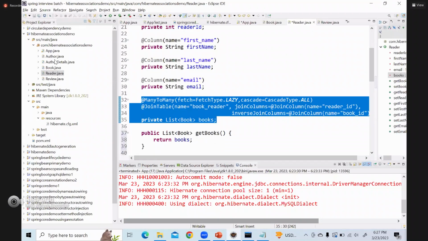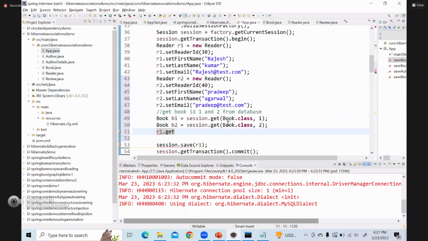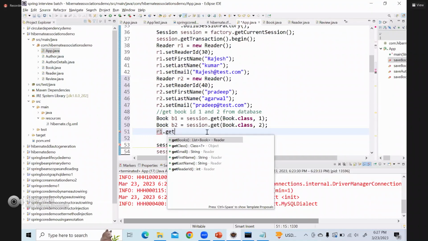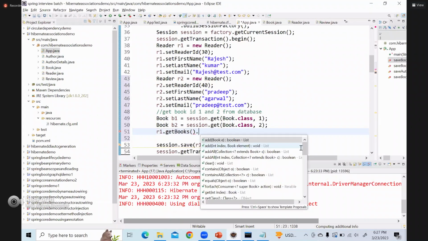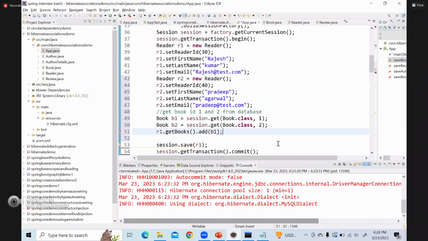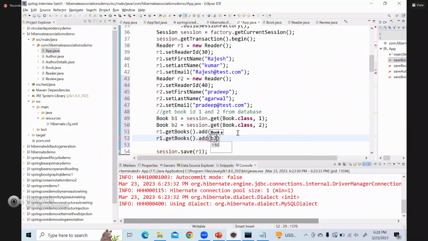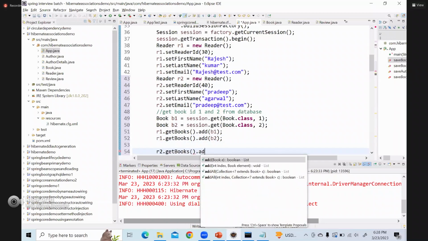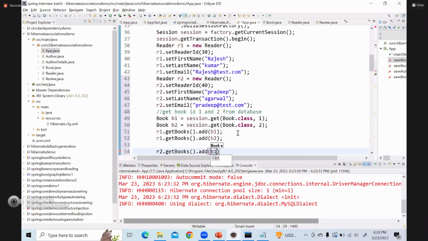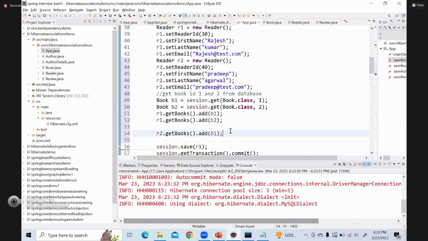Right. Similar. Okay. So what I'll do now, you see here, R1 dot get books dot add of book 1. You see. So that means this reader, Rajesh, is reading this book. Similarly, I will also say R1 dot get books dot add of B2. Similarly, R2 dot get books dot add of B1. That's all I'll do for now.